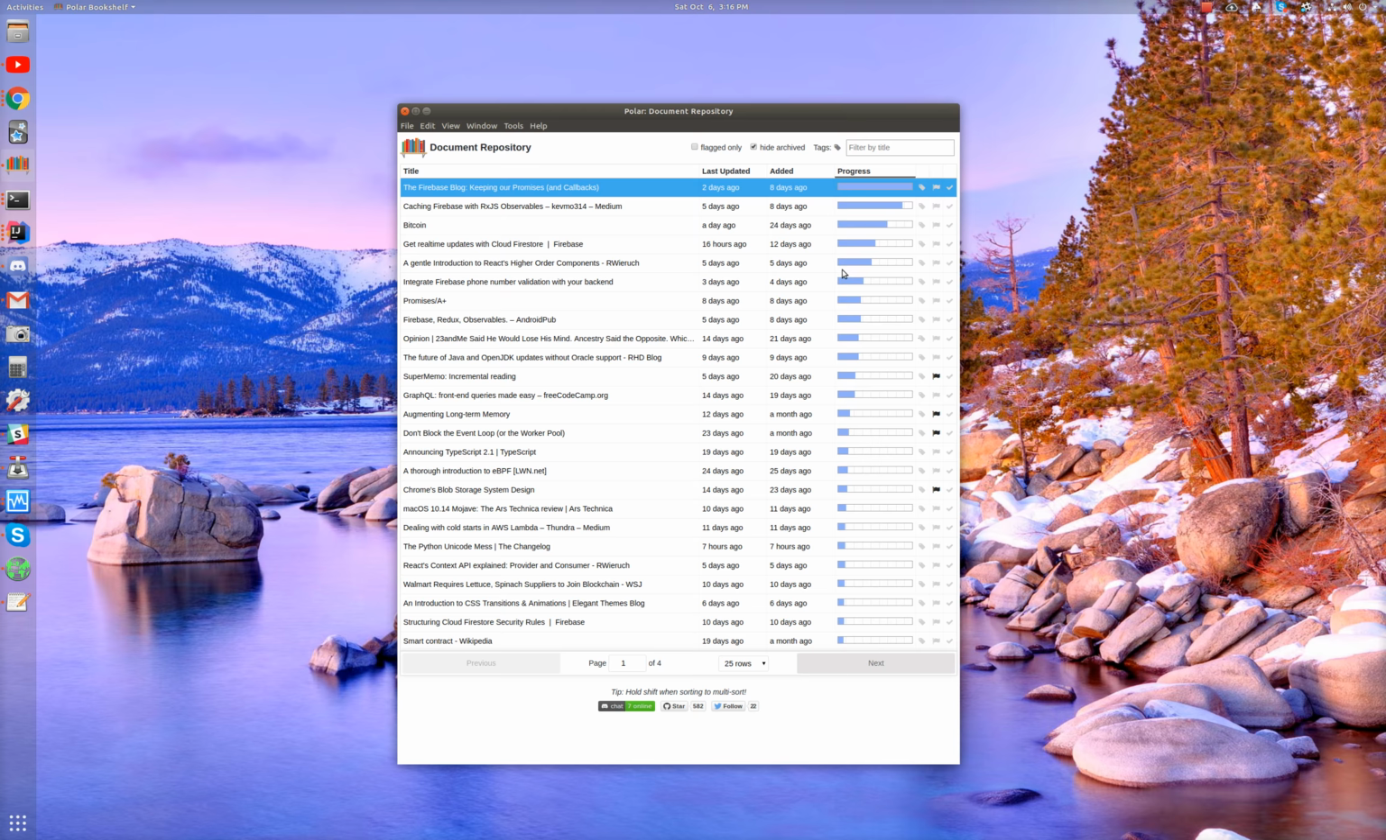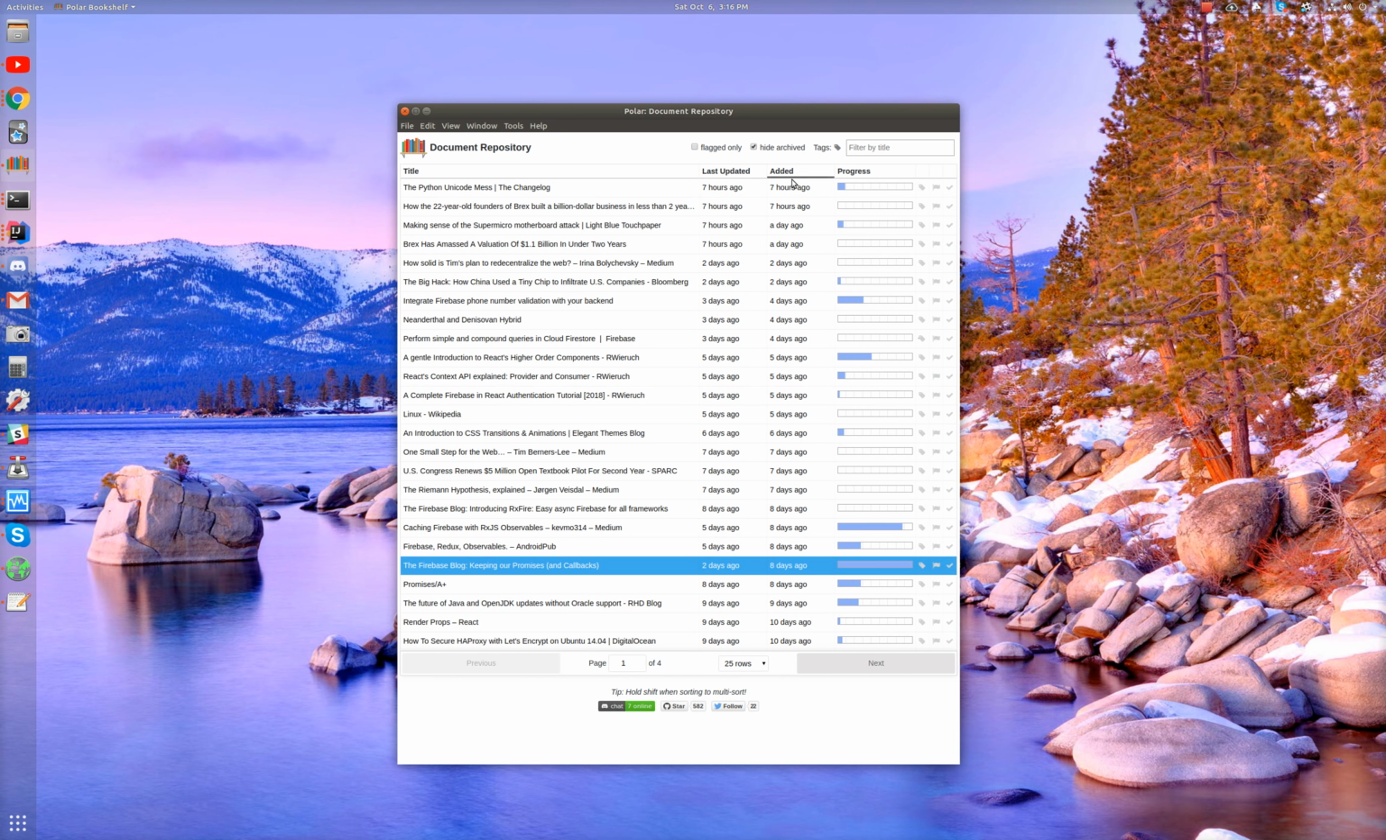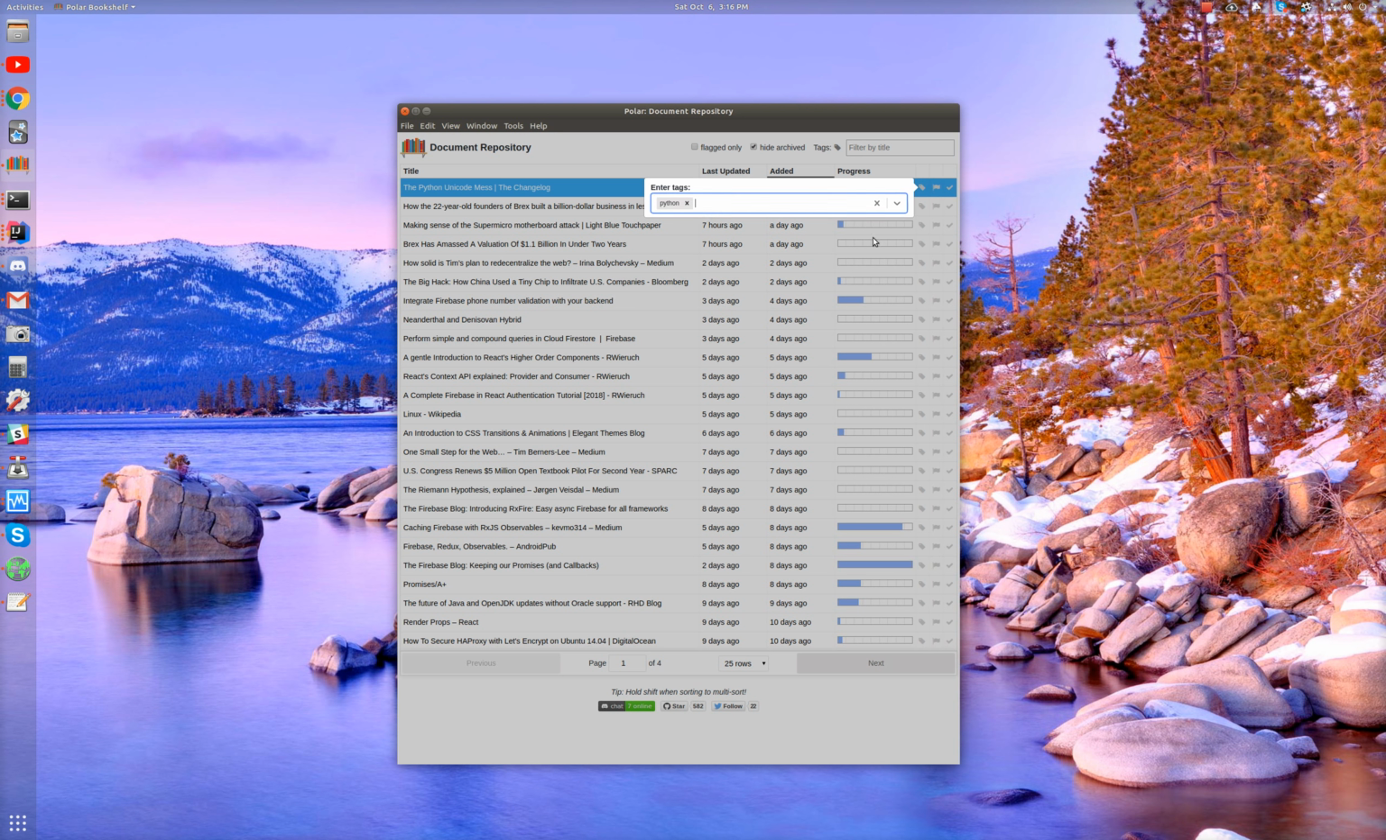The other major feature that we added was tagging. In order to tag something, let's add something I added recently. I added this one about Python, and I already had tagged it Python. Let's add another one here called Unicode. So I just added this other one called Unicode, and they're automatically saved. You don't have to do anything.